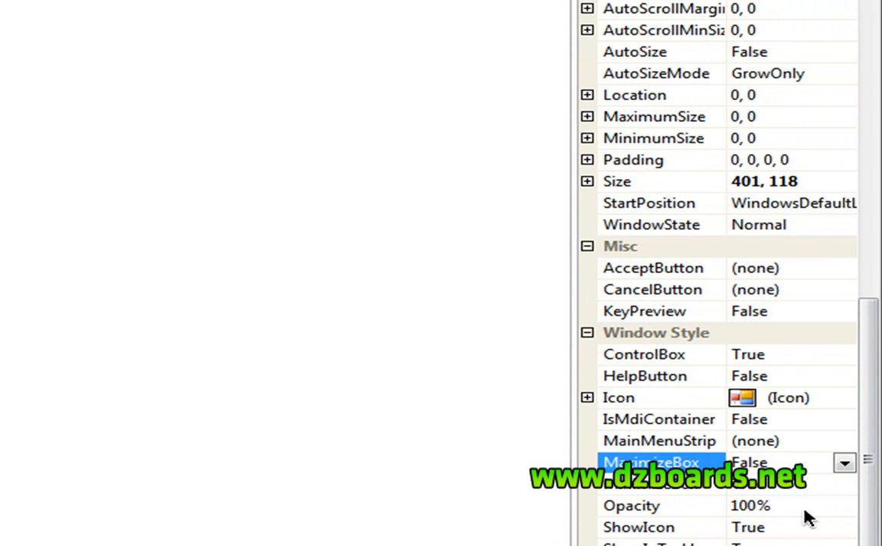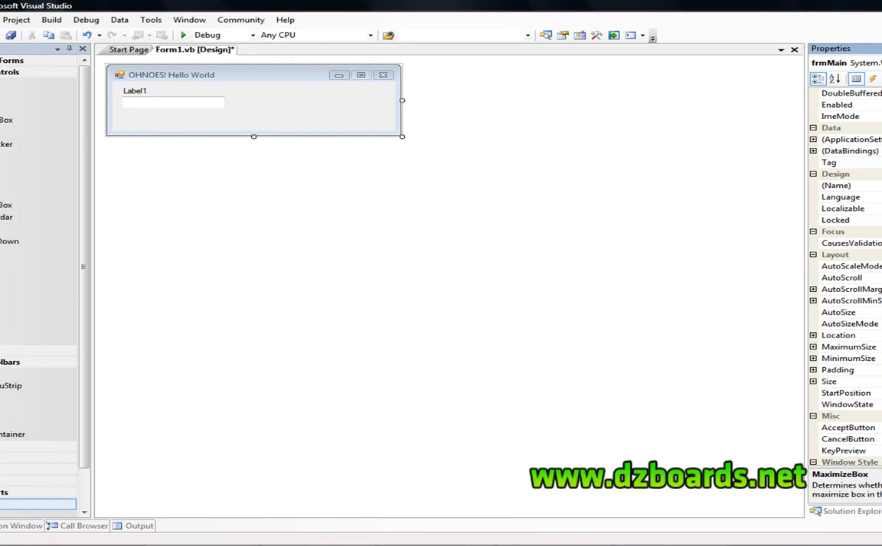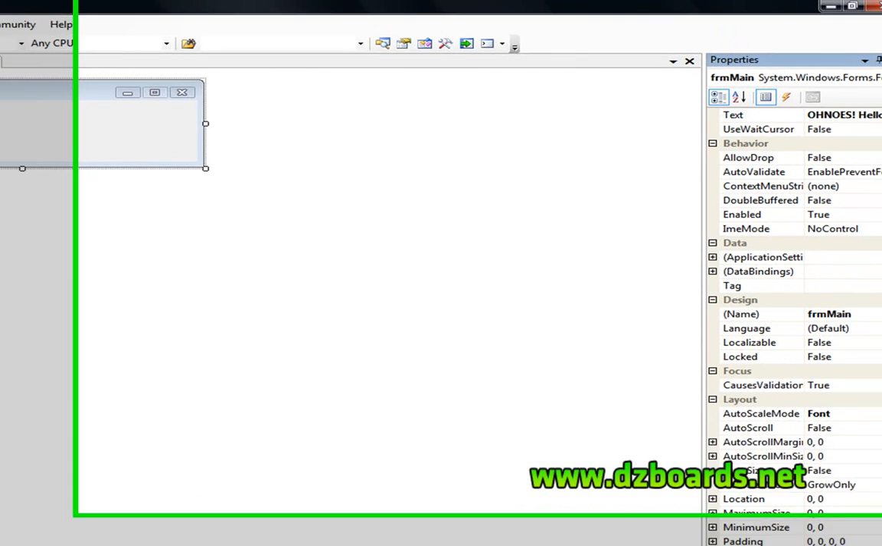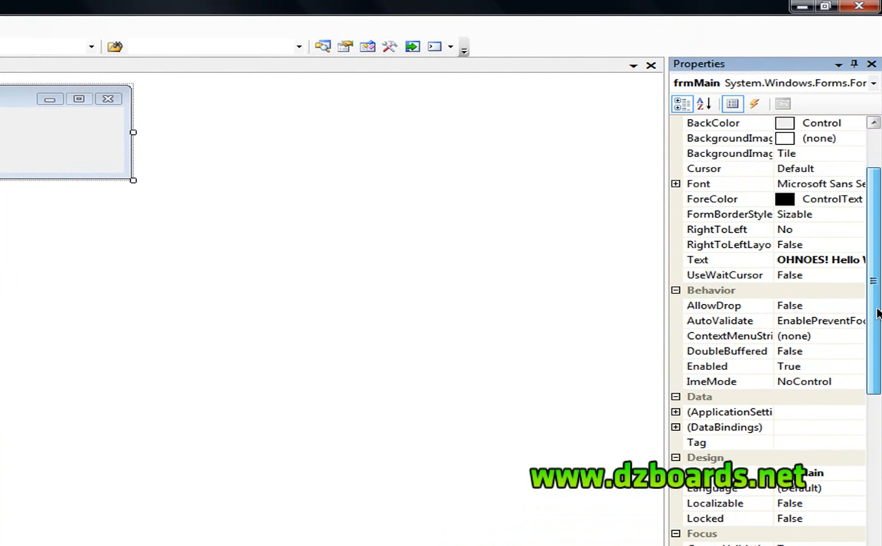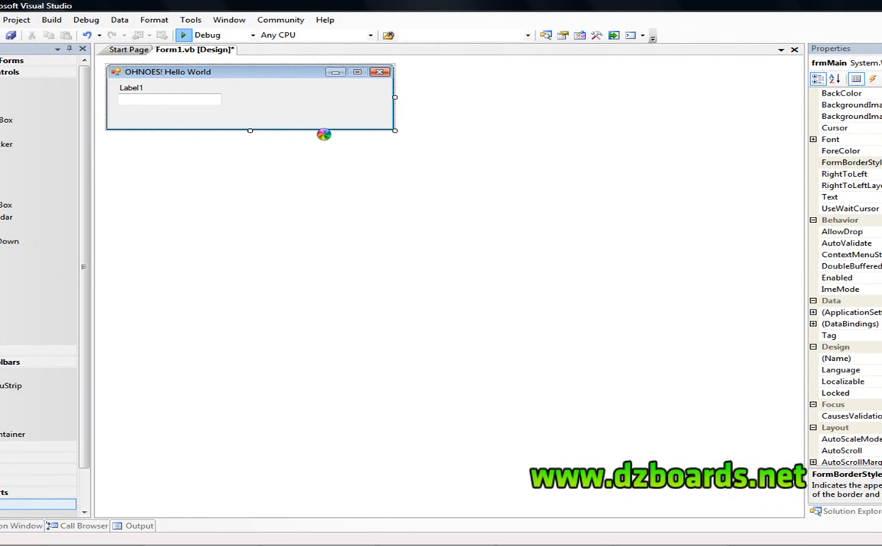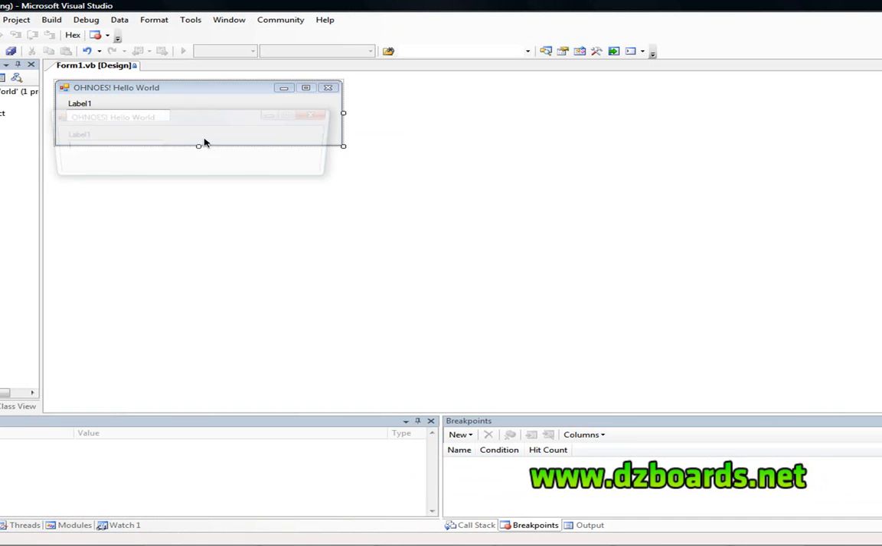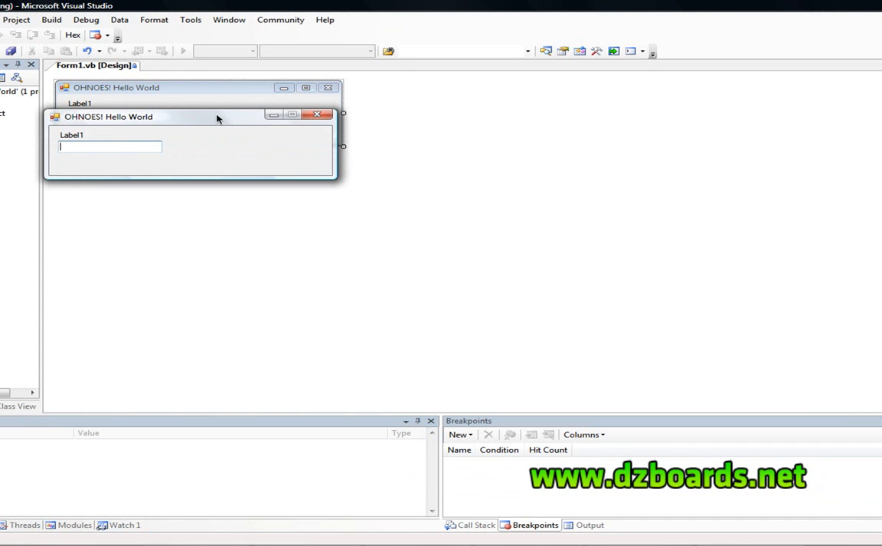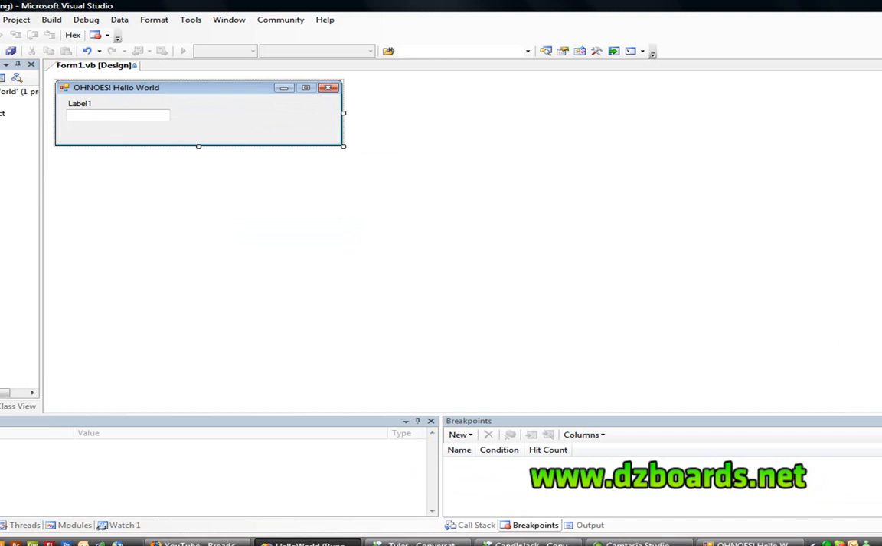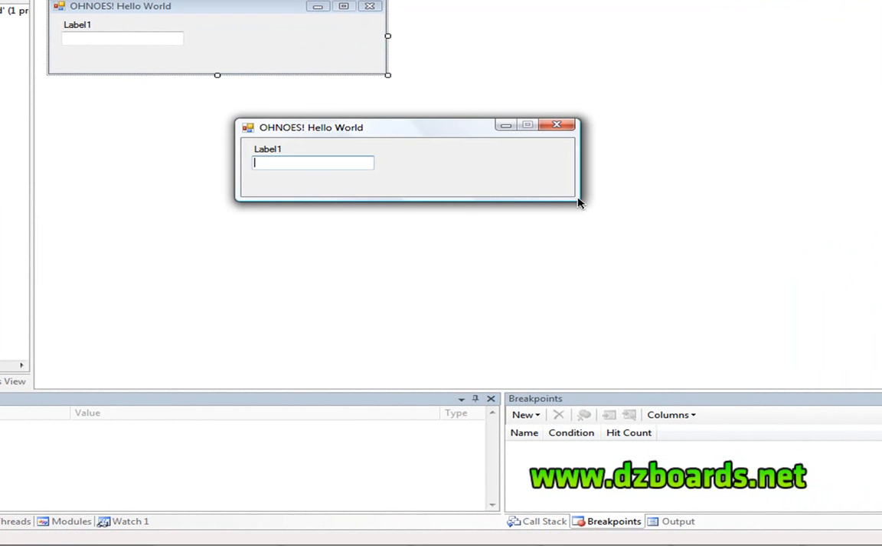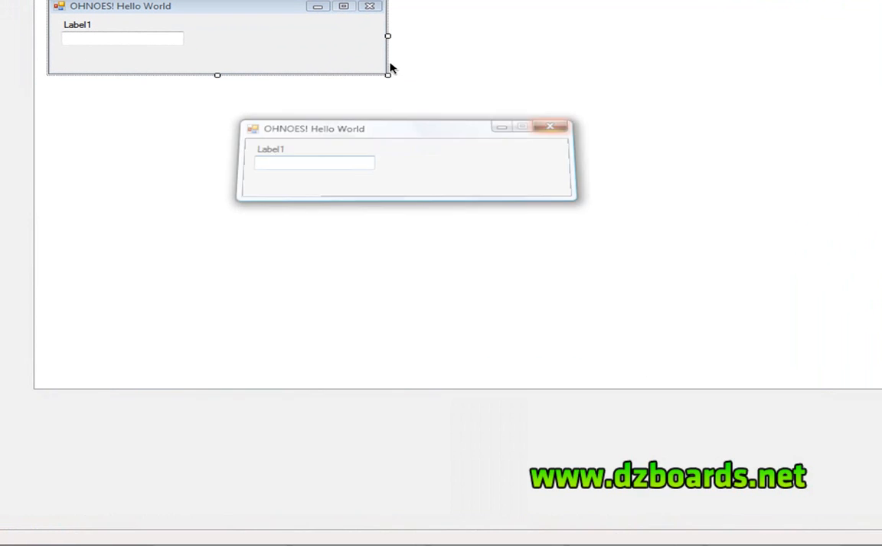Maximize box false, and there's a border option that I'm trying to find here. So many. Form border style, you change it from sizable to fixed single, and there you go. People won't be able to mess around with your form. See, you don't have the option to do anything. So let's just close out.